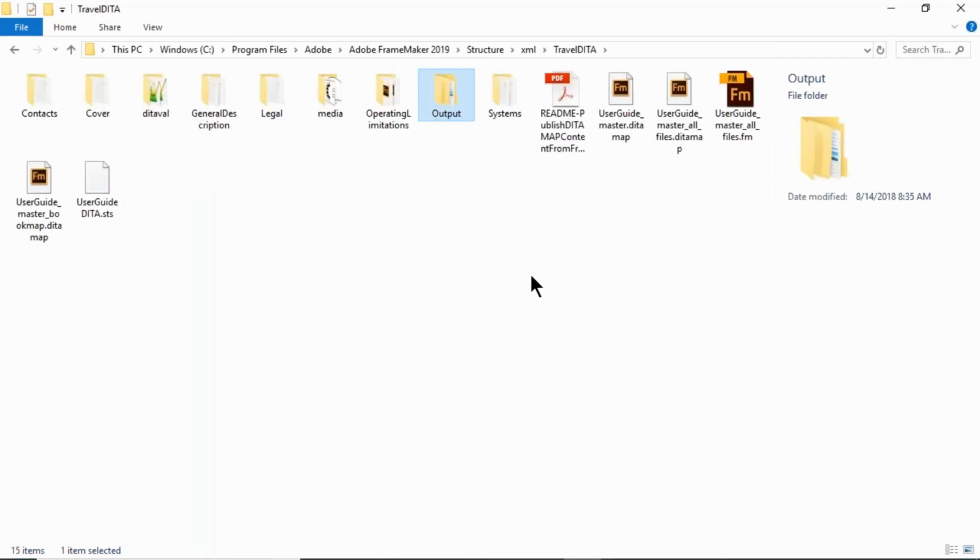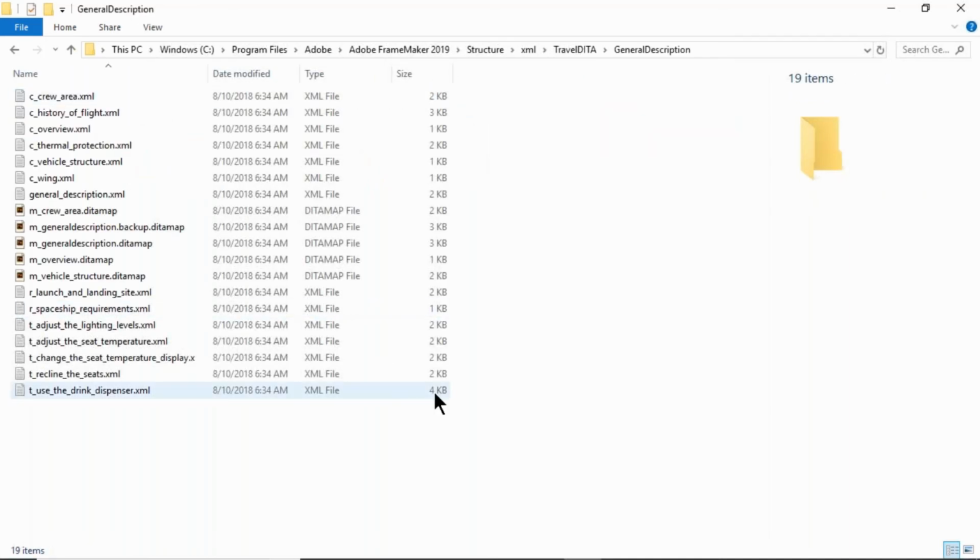All of the content exists as small discrete units of information. Here's a bunch of concepts about the crew area or the overview or the vehicle structure. Here's a specific reference on launch and landing site and what it requires, its spaceship requirements. Here's the task on how to recline the seat. Very small, very discrete pieces of information. We can assemble them any way that we want. And if you consider how modular some of the things are that you do in business, this is one of the ways that you could take advantage of reuse.